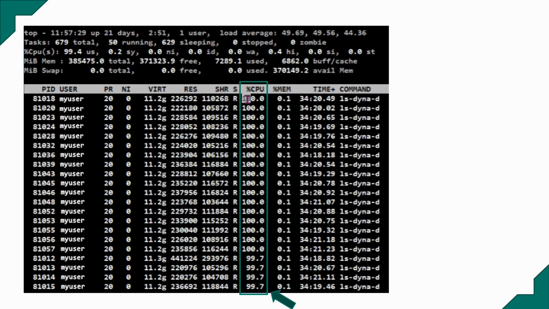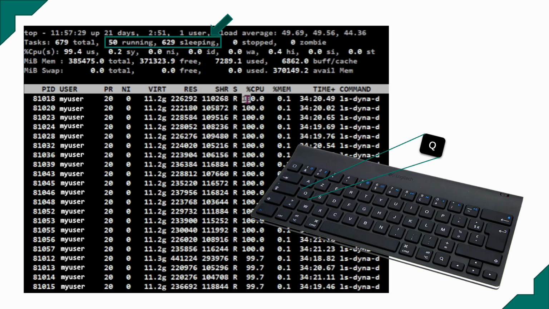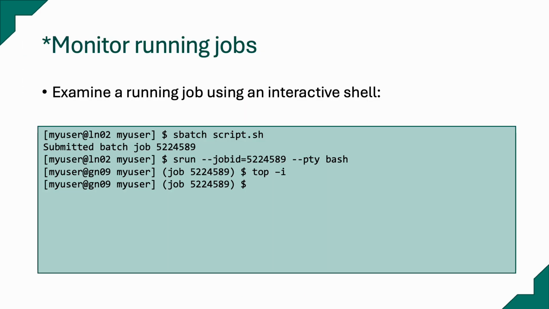But here we can see that many processes are using 100% of the CPU, and so it is inevitable that some will have to wait to execute. We can also see that from the 679 tasks in this node, only 50 are running and 629 are sleeping, waiting for the CPU to become available. To exit the top command, press the letter Q on your keyboard and top will quit. Now we can type other commands.